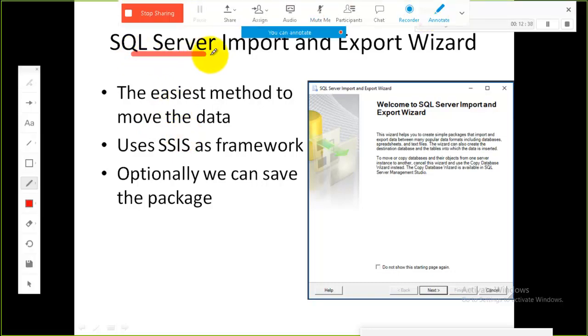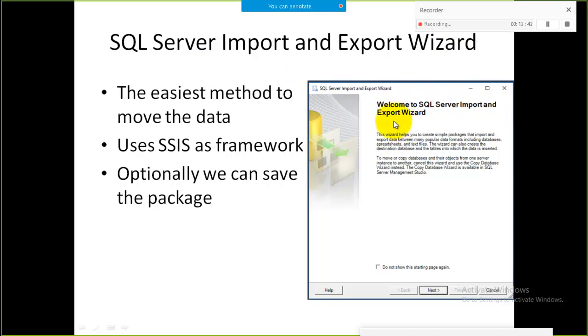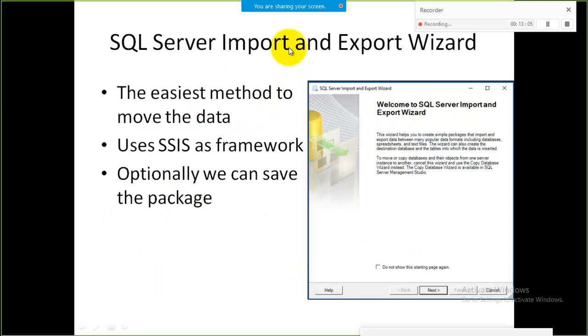So within SQL Server we have this import and export wizard. If you look at it, this is how it will come. It is the easiest way to move the data. And if you go on to the next step and select the source file and the destination file, it will ask you, do you want to save it as an SSIS package or not? As well, we can also save the package for that. Okay, so this is how the import and export works.